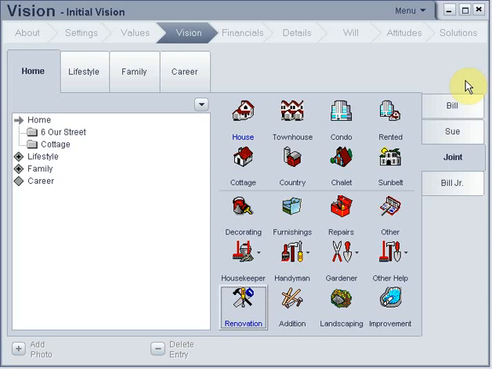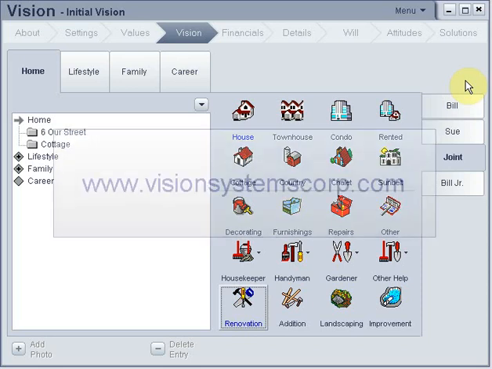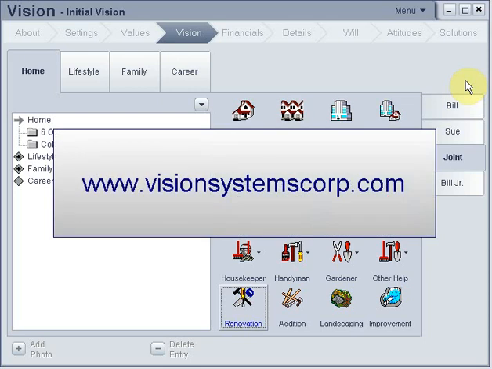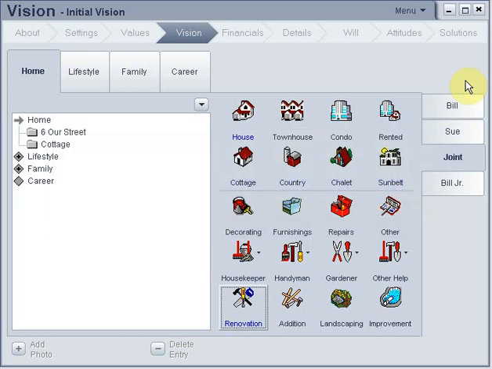Today, you'll learn how to use VisionWorks to quickly and accurately model couples who are divorcing. If you're not already familiar with VisionWorks, please play the quick tour video on the home page at www.visionsystemscorp.com. To keep this video as short as possible and focused on modeling a divorce, we've used the sample plan that comes with the free trial version of VisionWorks.